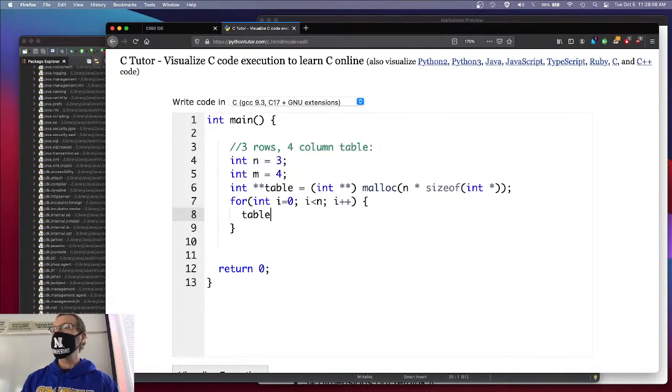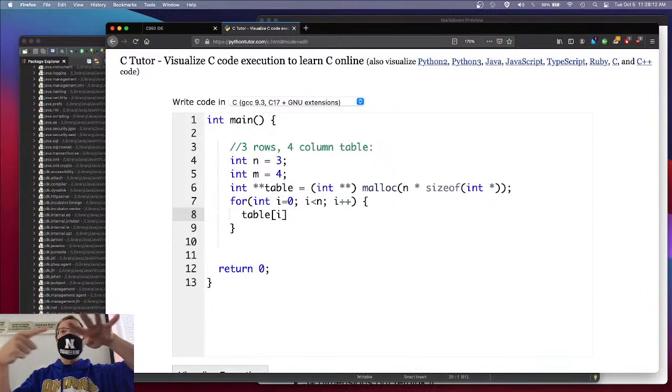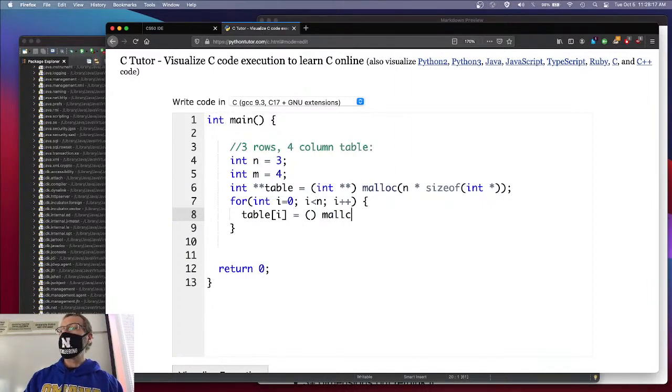Right? Now, table sub i. I have to initialize the ith row. So I need to call malloc again. And now here, it's going to look much more similar, in fact, exactly the same as before. I want a row of m integers. So m times, now each one of these is an integer, and so it takes however many bytes an integer takes. Right? And I make sure to typecast it so that the left-hand side matches the right-hand side.